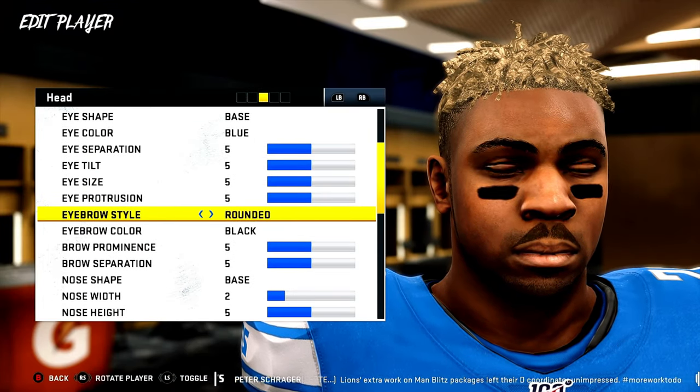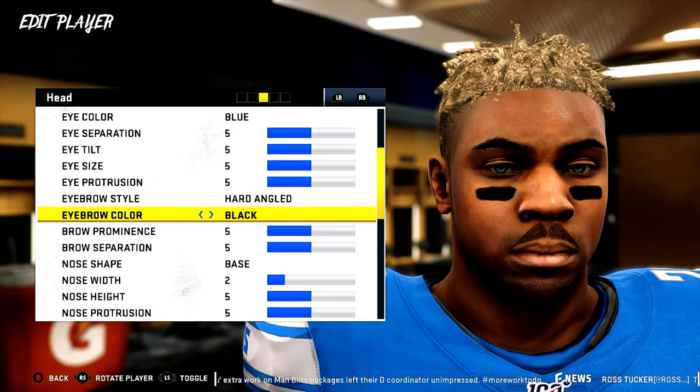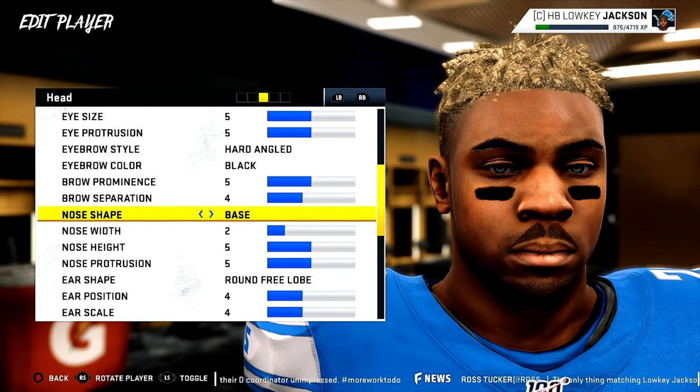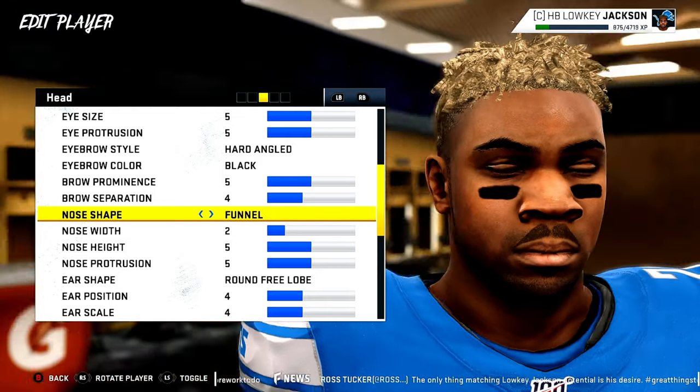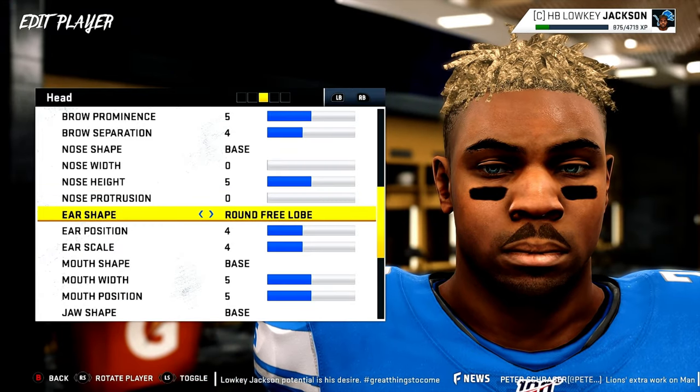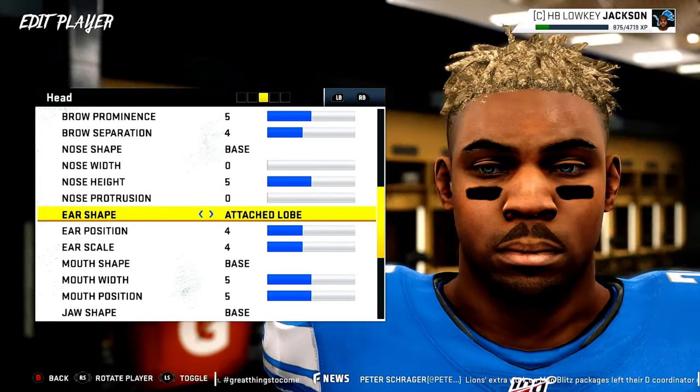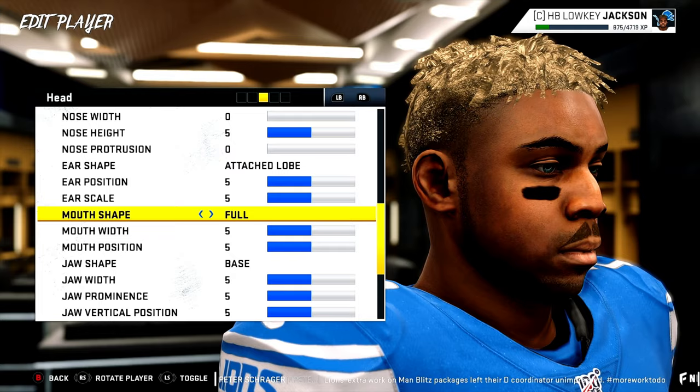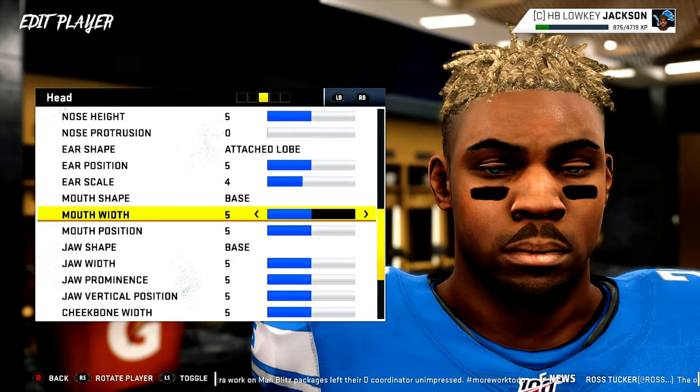There were just a few things I didn't like. I wanted to change his eyebrow style, and I wanted to change the way his face looked, like his nose, his bridge, etc. Now, you do have all these extra options in the head option of edit player. It reminds me a lot of the Grand Theft Auto created player when you first create a player online in GTA 5.